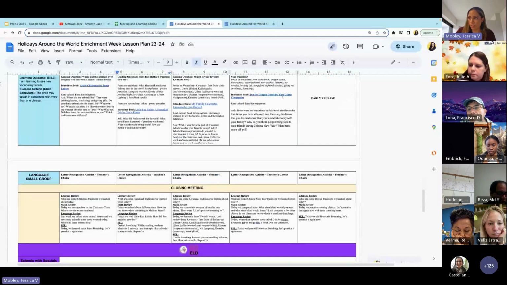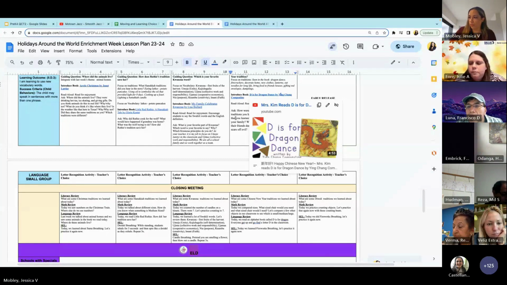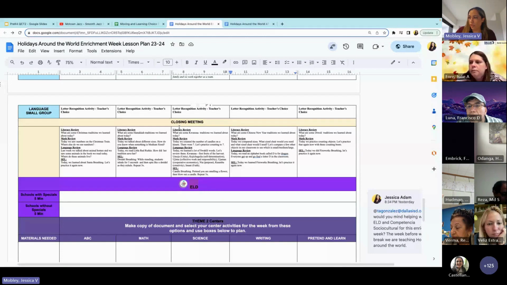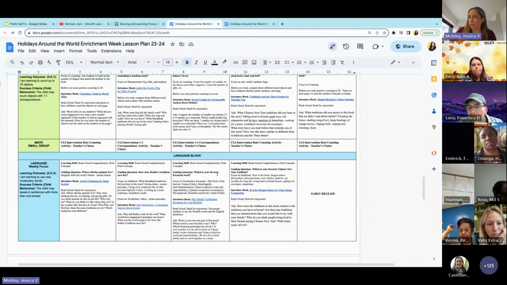D is for Dragon Dance is like an alphabet book, but it hits on different traditional elements for the Chinese New Year and culture. And then you have your closing meeting here. I'm waiting for dual language to add the ELD part here. And then it is an early release day.